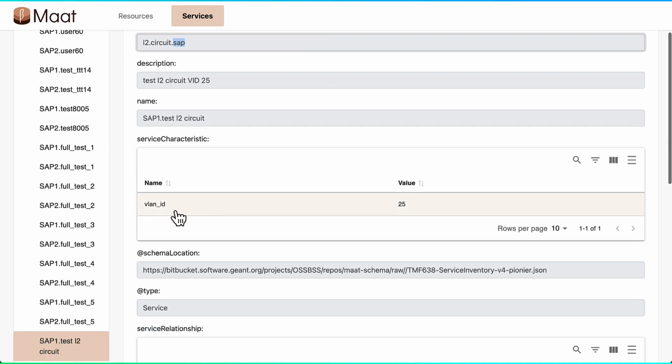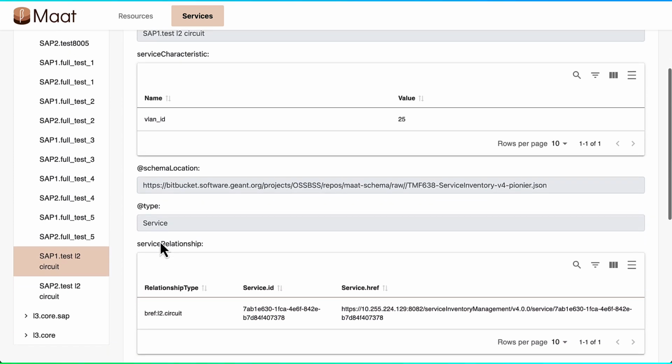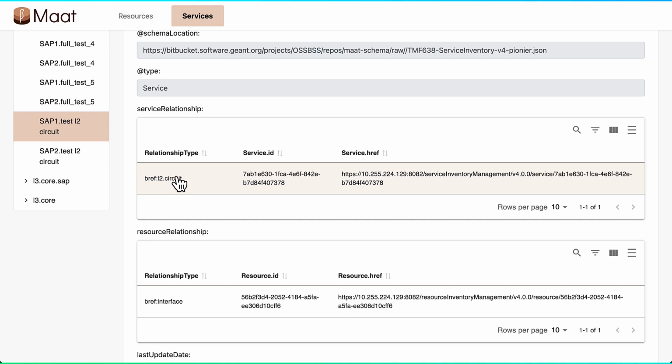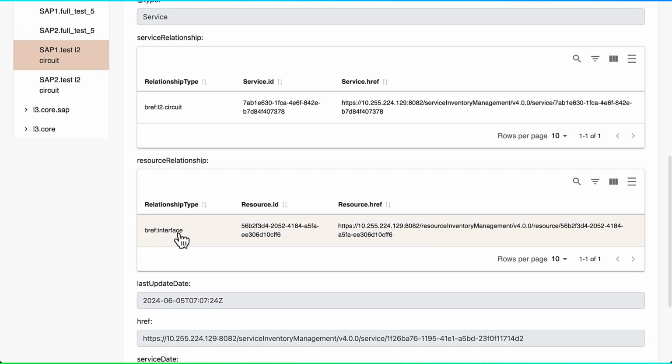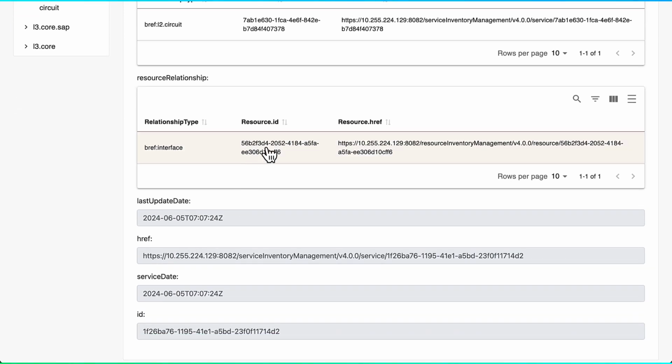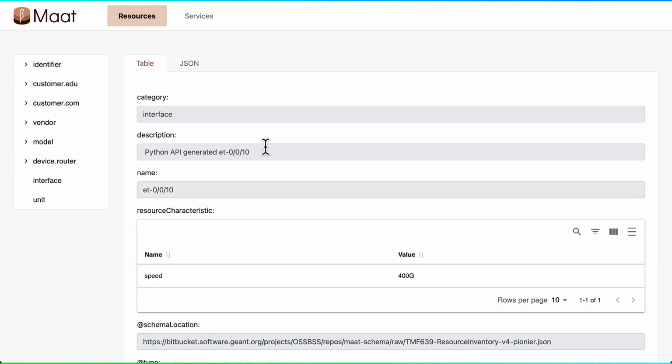For an example, a service layer 2 circuit has two service access points. So you can see the information at the moment about the service access point and how it is related to the original circuit, but also to the interface where this service access point is currently residing.